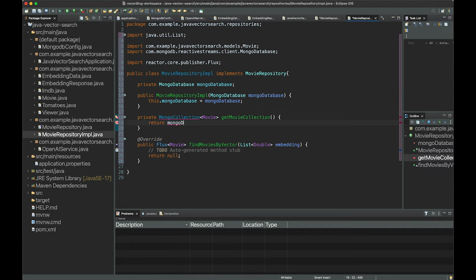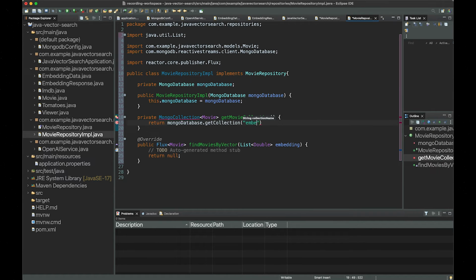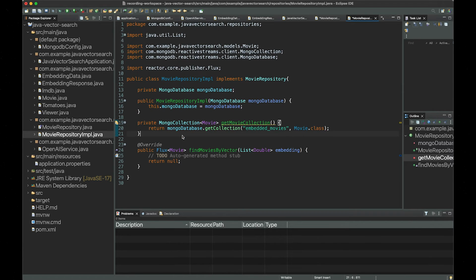Return Mongo database dot get collection. Now this is our embedded movies collection from our database, and then we're returning type movie. Of course, we need to specify that this is actually the movie class. Now a couple of imports. So first import Mongo collection, and we're ready to go.